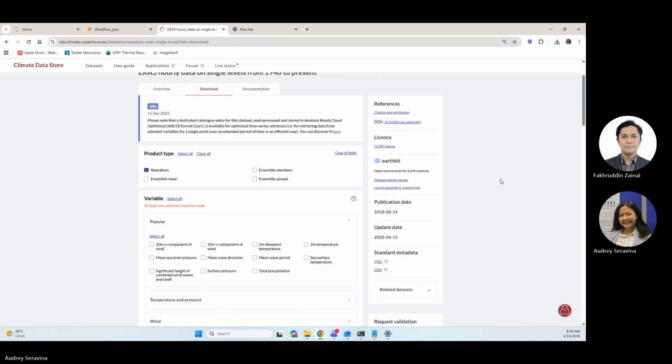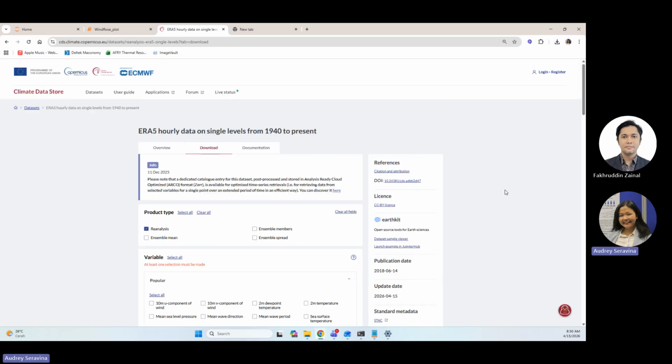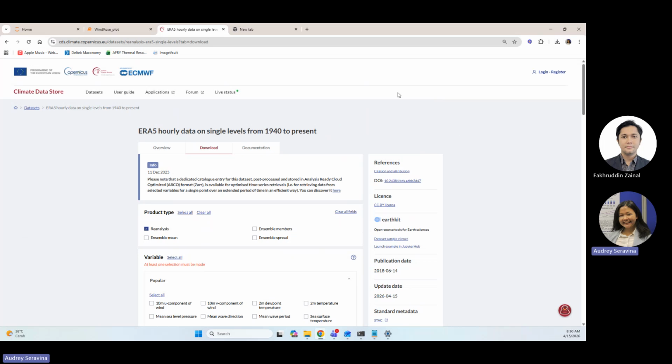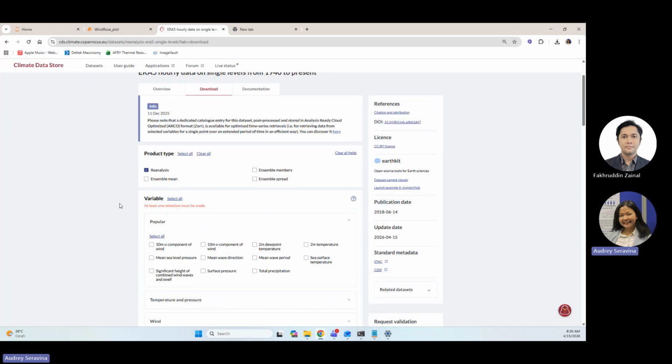Okay, so I'll start. Let's start. So this is the Copernicus Climate Data Store, and the link that I gave you is directly to the download tab. So on this tab, you are able to download any kind of data that you need.